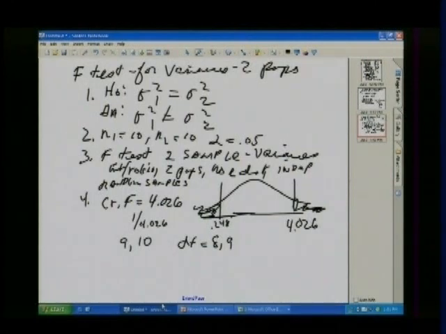I forgot, 8 and 9. Okay, the computer will give me one of these values correctly as long as I remember to divide my alpha level. Okay, so 8 and 9. Computer would give me 4.10.